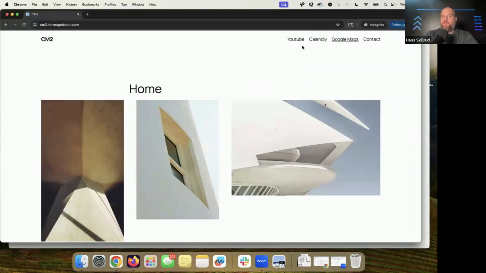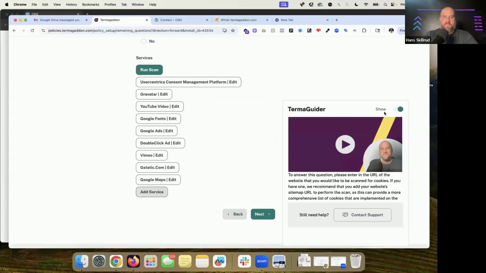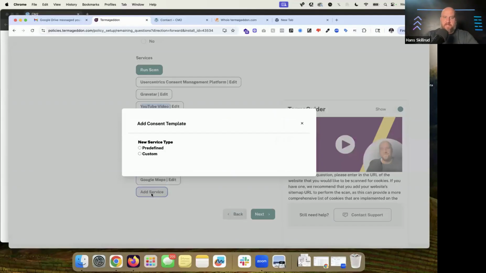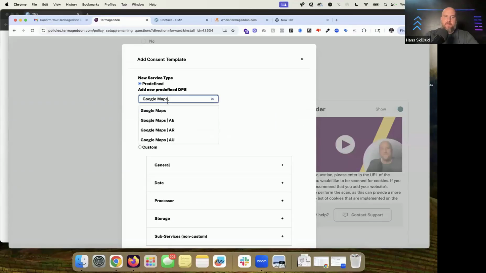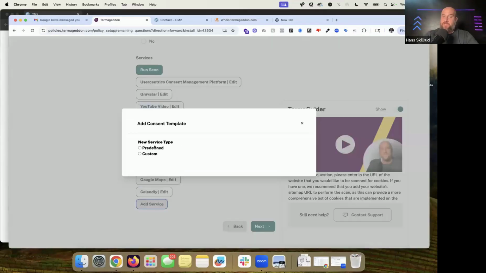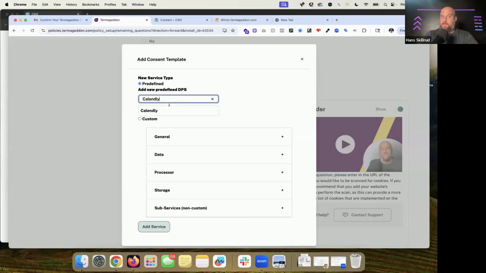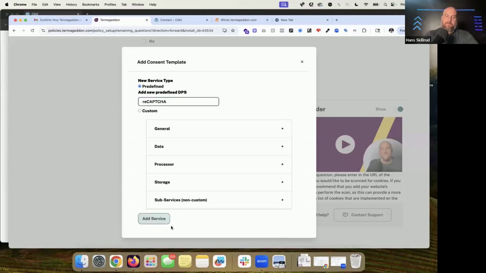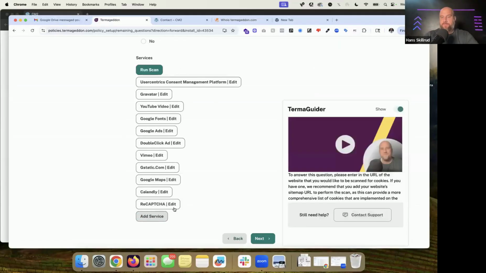And what other third-party tools do we have? We have Calendly and YouTube videos. Okay, there's YouTube video, but there's no Calendly. So I'm going to click Add Service, Calendly. Nice. Now, also, let's say that we plan to add something in the future, such as reCAPTCHA, a very common security tool. Add reCAPTCHA, click Add Service.